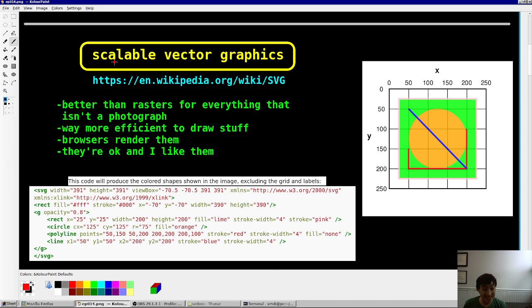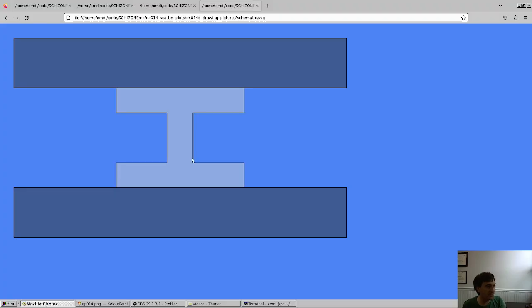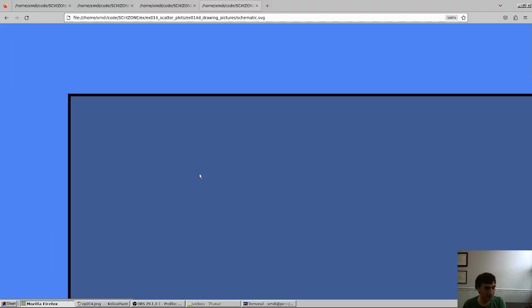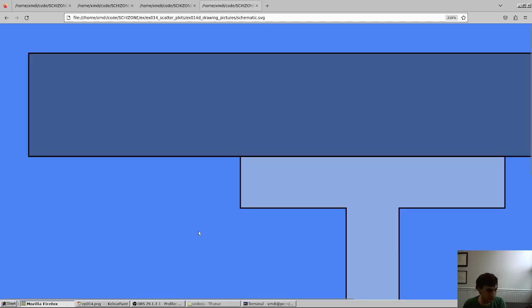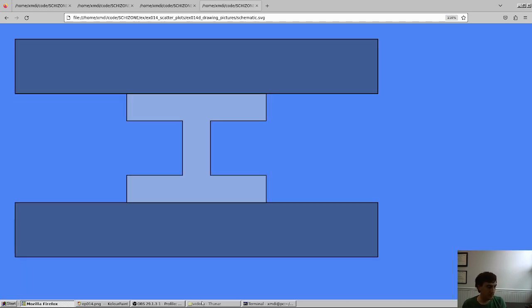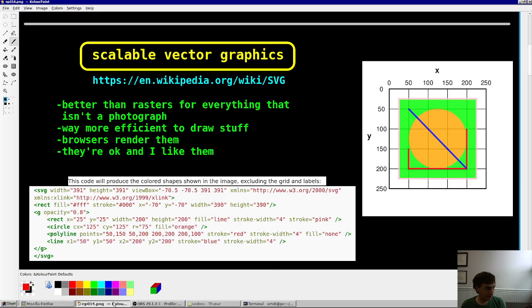Also the S is scalable, so you can zoom in a million times, right? If I go back to that rendering, I can zoom in as far as Firefox will let me, and it keeps its perfect resolution as far as you go. And I like them, so that's great.